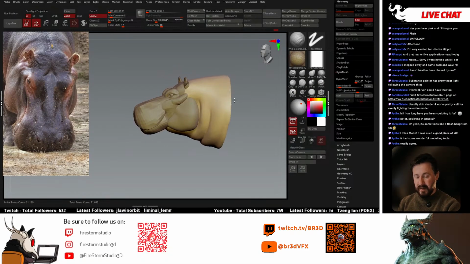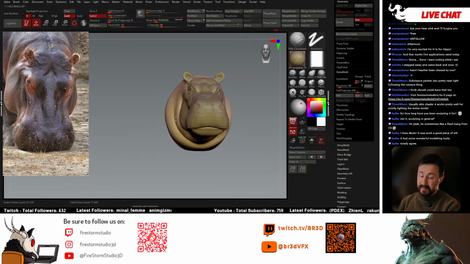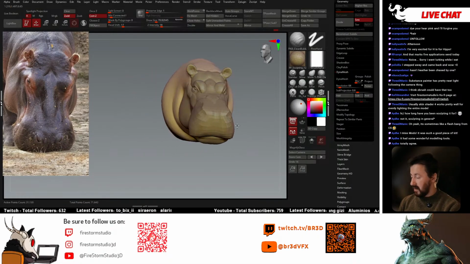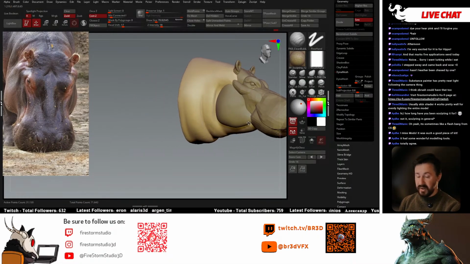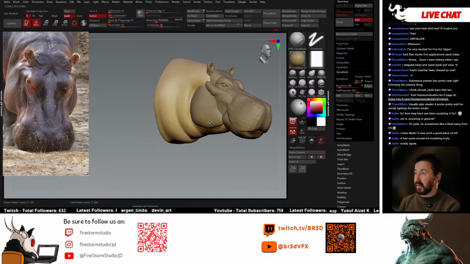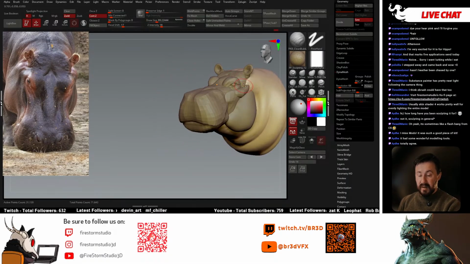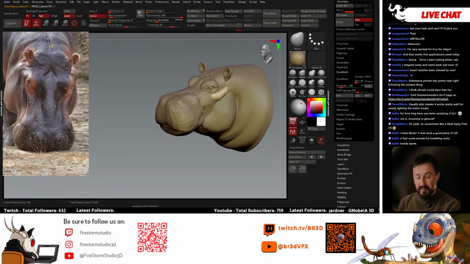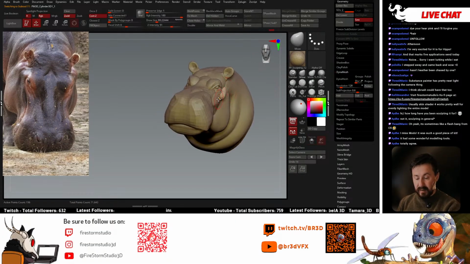Okay, so what I'm now doing, and this is something that you should do a lot of as well, is just analysing my creature's form. What I like, what I don't like, what I feel I need to maybe tweak to start making it more realistic.